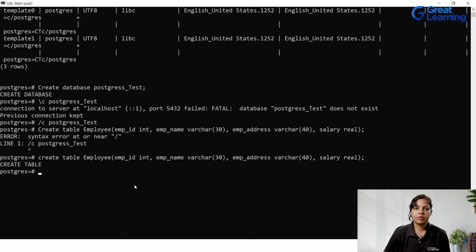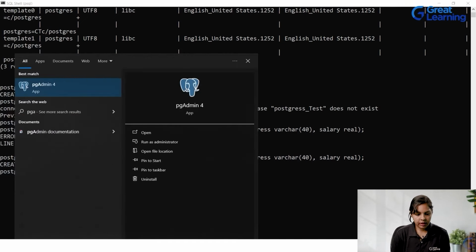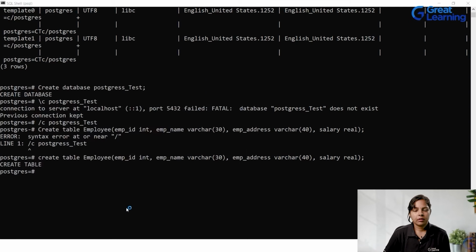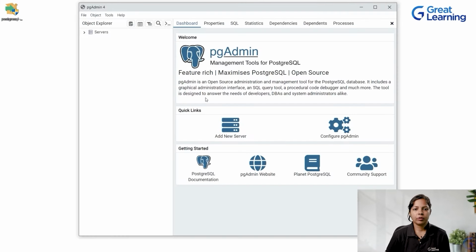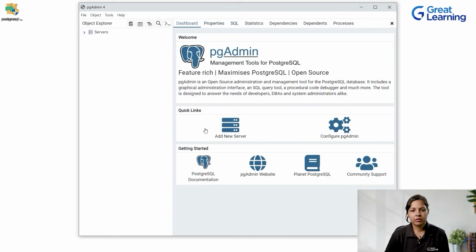Now, before inserting the values into it, let me show you how we can do the same steps in PgAdmin. So go to the start, type PgAdmin, and click on it. You can see this is the interface for PgAdmin 4. File, Object, Tools and Help are the menu options available. Then there is the dashboard with the different properties, which will be available only once you start working. Here are the quick links, like add new server or configure PgAdmin, the PgAdmin website, and documentation, which you can go to from here and read.